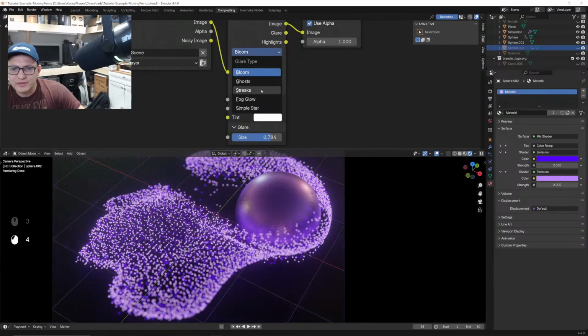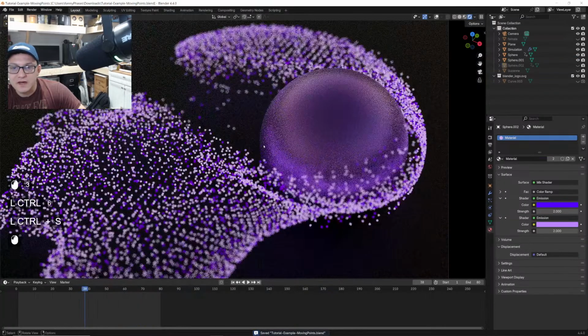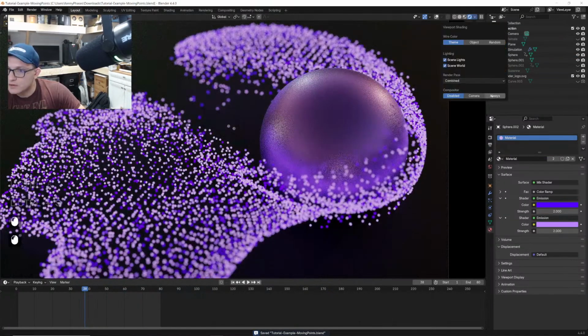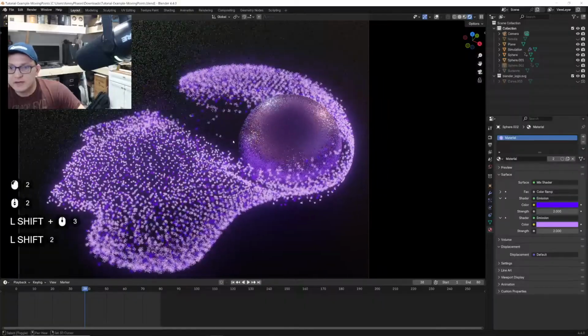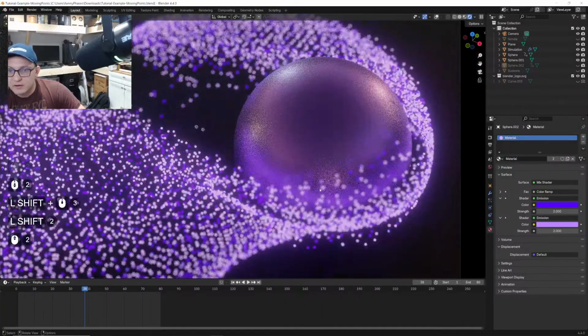Let's look at bloom. So bloom is its own thing now? I did not know that. I don't mind. The fog glow looks good. Let me compare it to bloom. Bloom's pretty good too. It's a little bit intense. Yeah, there we go. Now we're talking here. Now we got our bloom and all.